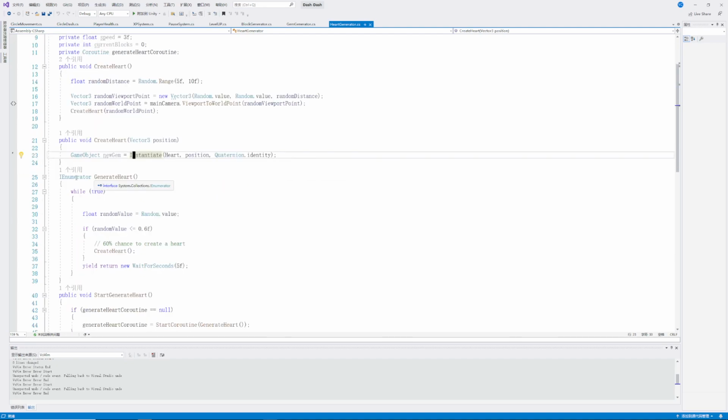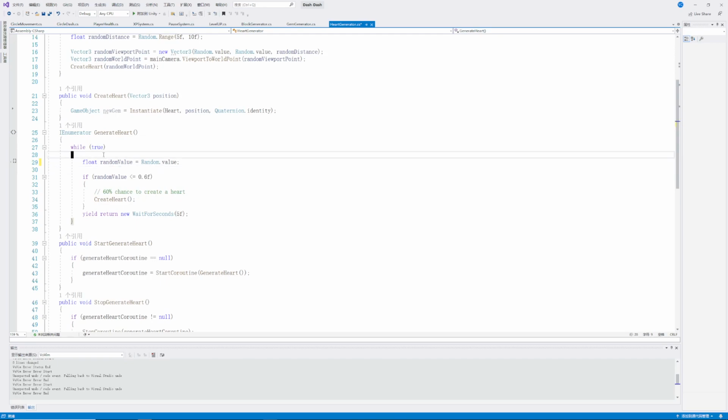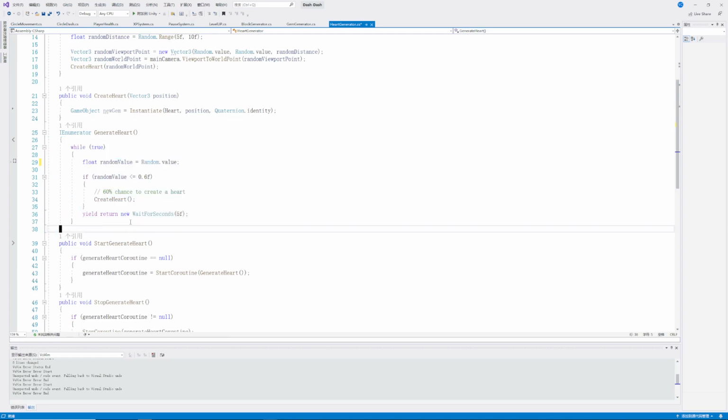And this one, this generator, is for when the player's health points are quite low. It will have a 60% chance to create a heart at each 10th and each 5 times. It's mainly for when the player is at really low HP. This one will be enabled to prevent the player from dying too fast.